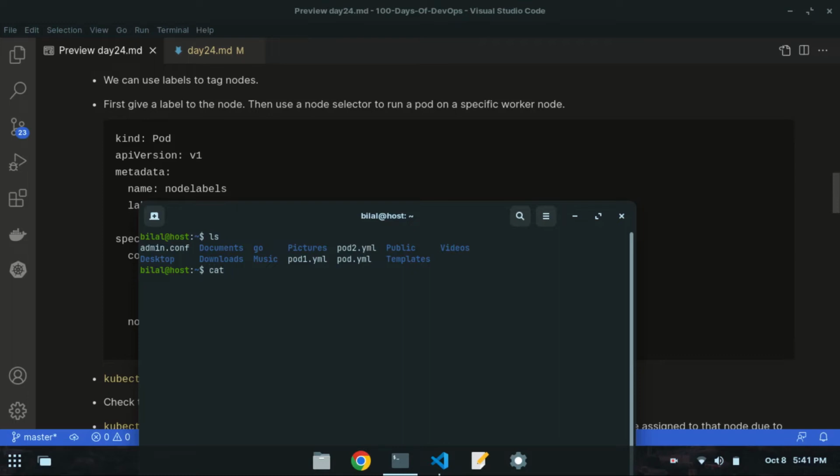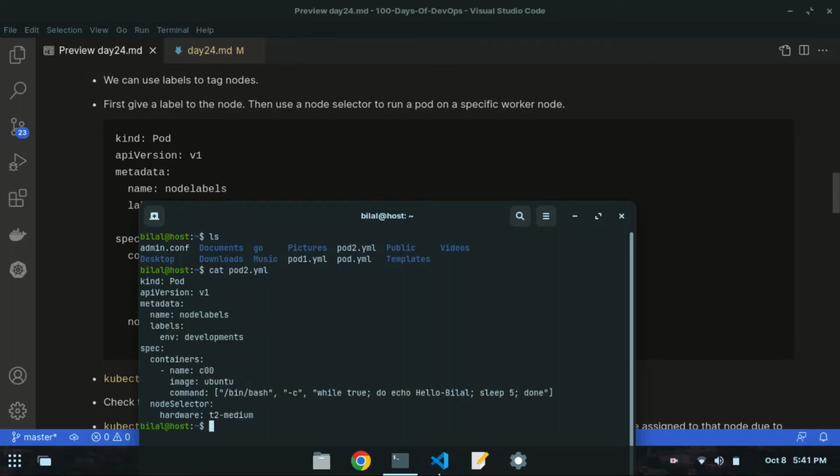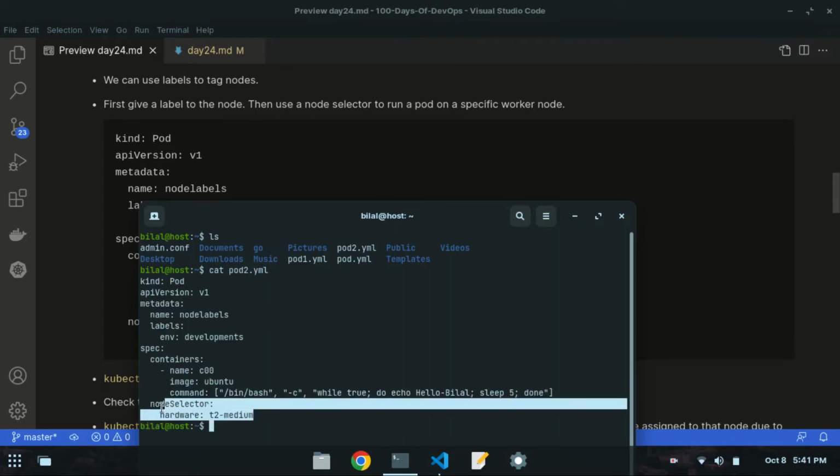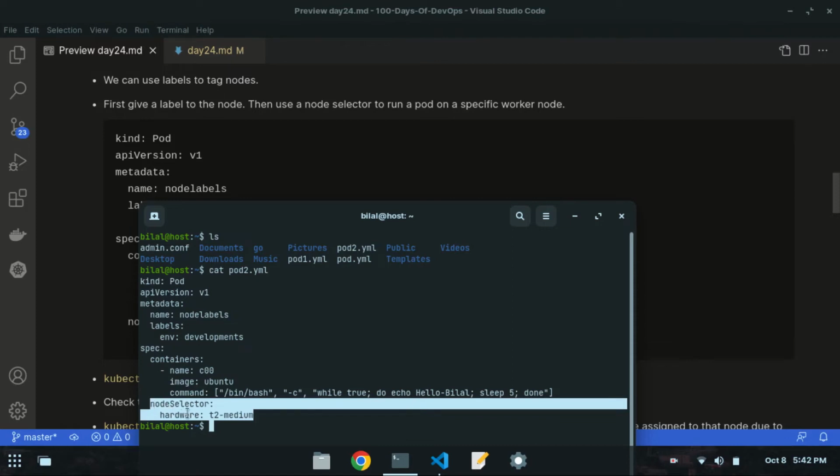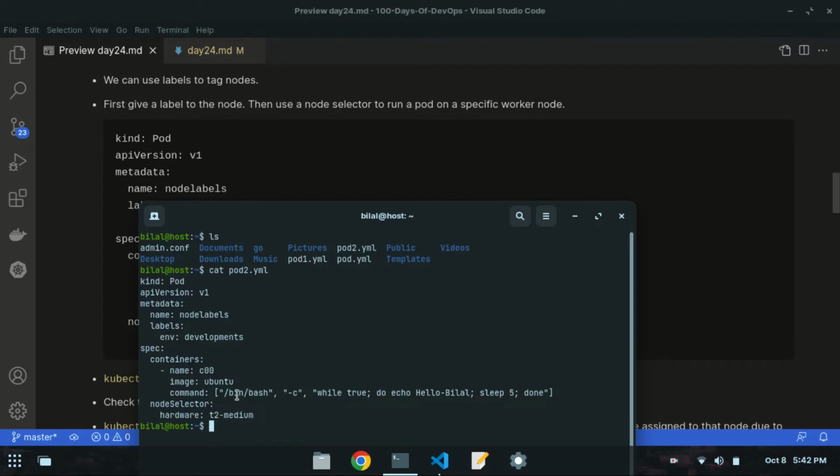Let's check it out. cat pod2.yml. As you can see, the t2.medium is currently there. So this is the kind, the pod, the API version, the metadata, the name of the pod and the label. After that, this is the container, and inside this container there is an echo message. After that there is a nodeSelector present here, and the nodeSelector has a key and value, hardware equal to t2.medium. Now this file is going to be assigned to the pod.